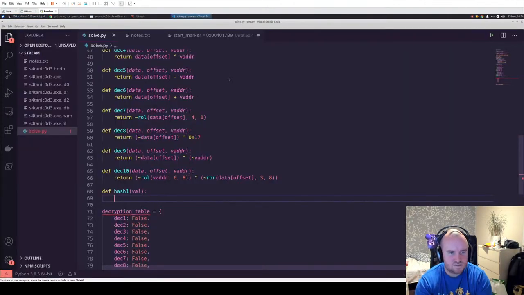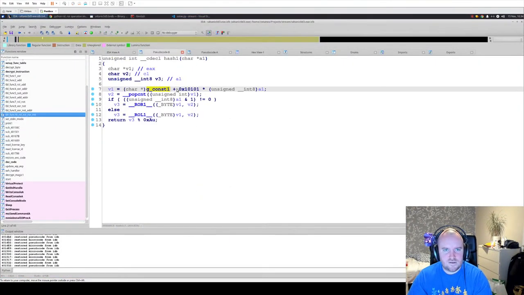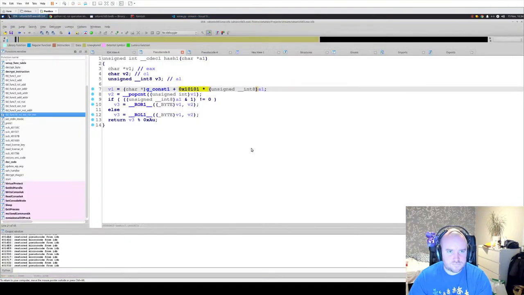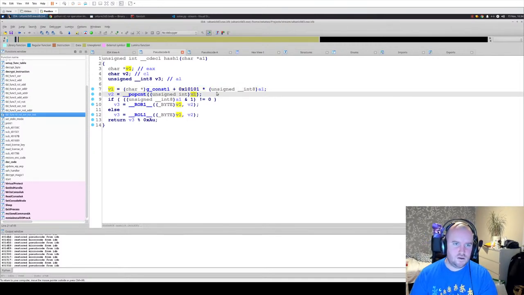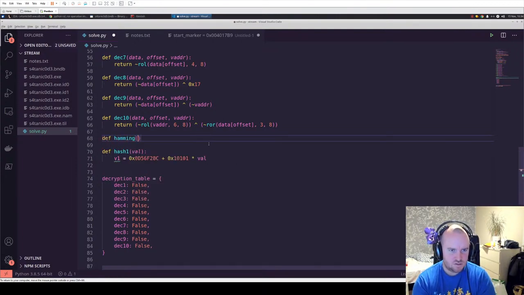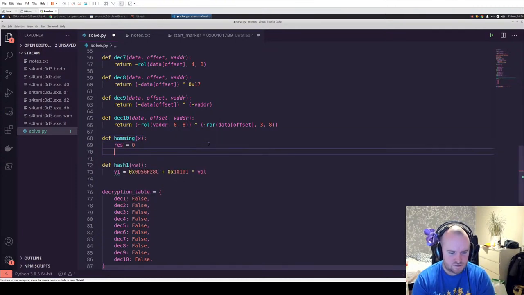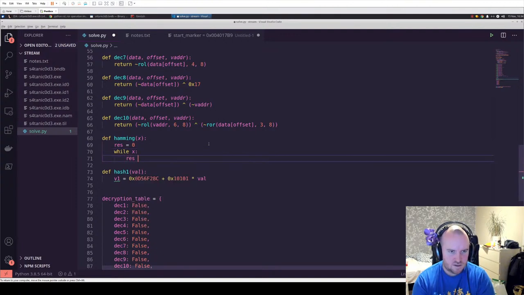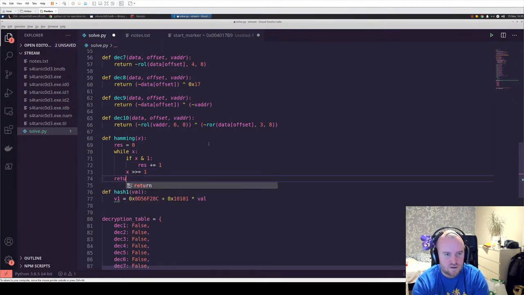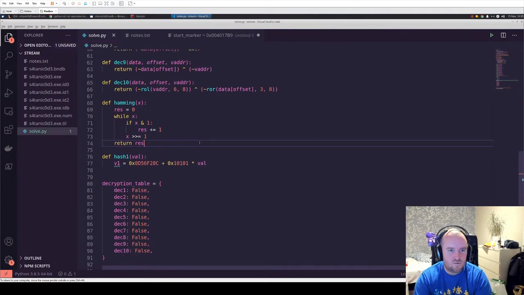So it takes this constant, and then it multiplies the value. Okay, so and then it will do count the Hamming weight, which you can just simply do something like this: while x, add 1 to the result, and then if the least significant bit is set, we add 1 to the counter, we shift it down 1, and then at the end we return the result.